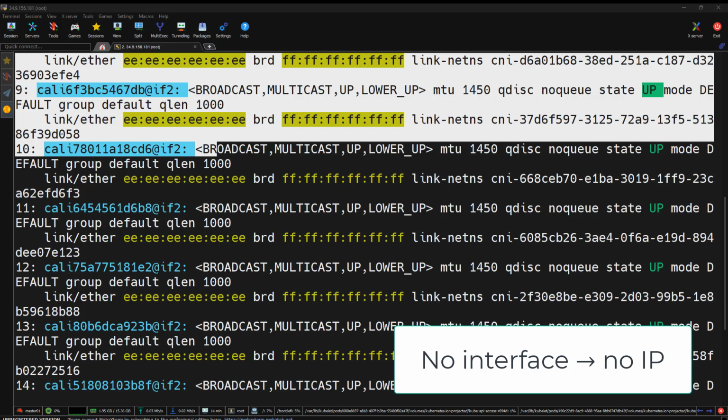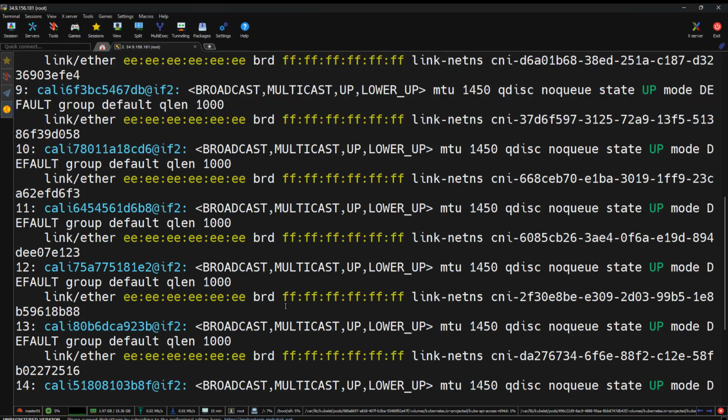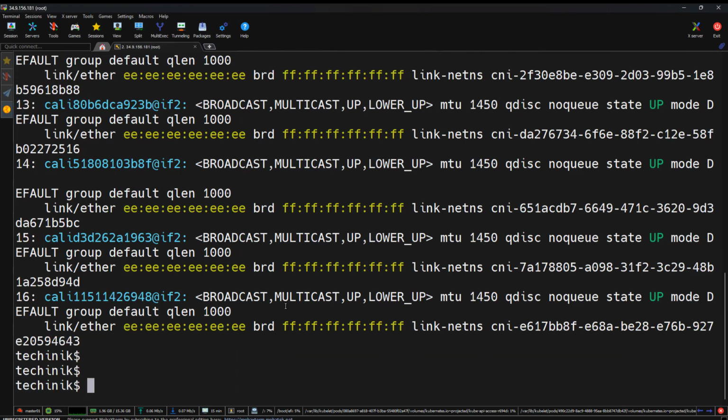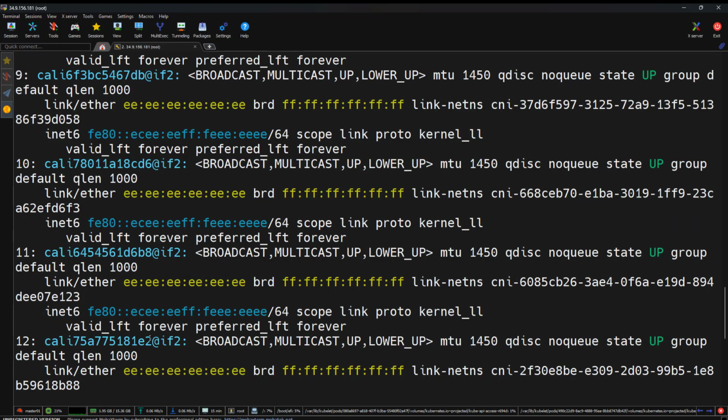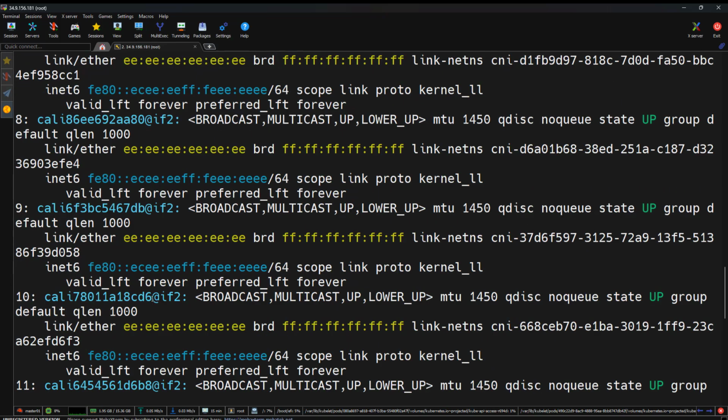An interface alone is useless. A doorway needs an address. So let's give this doorway an identity. That identity is the IP address. To check the IP addresses attached to the interfaces, we can use the ip addr command. So that is ip addr. If you see here, there are lots of interfaces. This is the same output, but with more information.